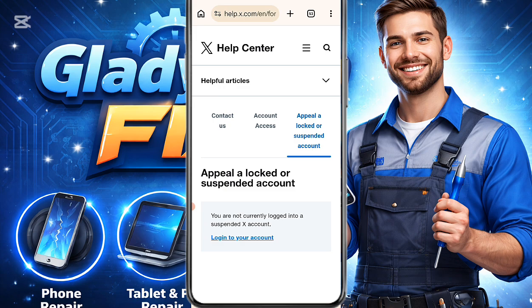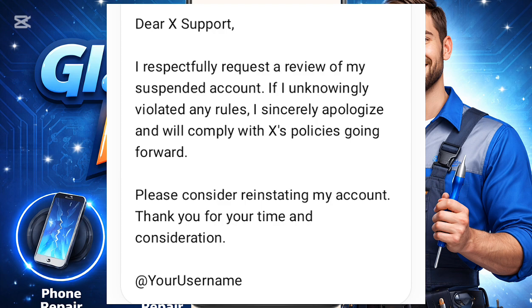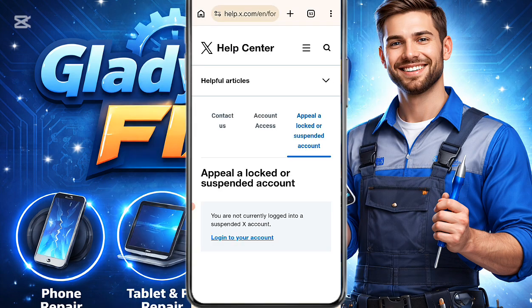Having done that, the next thing you have to do is type in this sample of this appeal that I just drop on your screen now, and just make sure you use the exact name that you have on your Twitter account as a username. It should be the name you use, and conclude your letter.